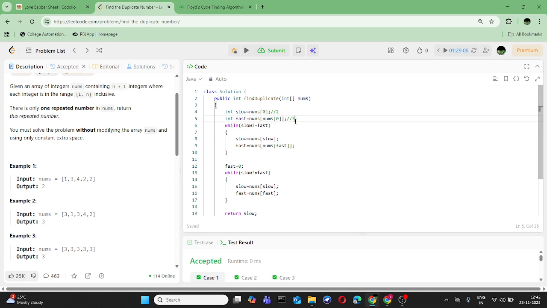So again the fast is 3, right? Fast equal to nums of 3. 0 1 2 3, right? Nums of 3 is, what is the nums of 3? 2. Okay. So the values are stored here. Slow equal to 2, fast is equal to 2. So here the values are equal. The loop is going to end and we are returning the value.